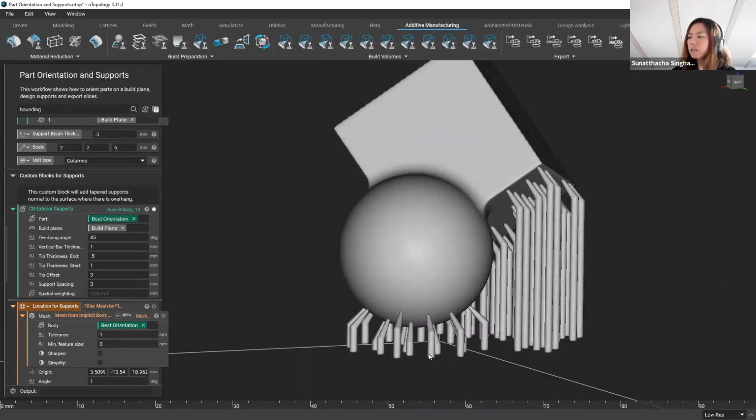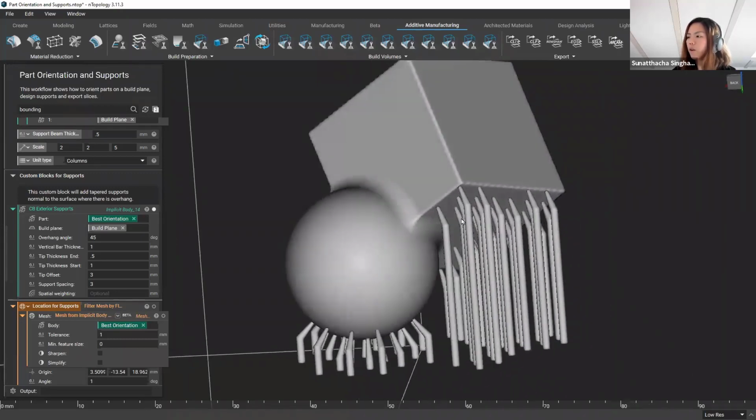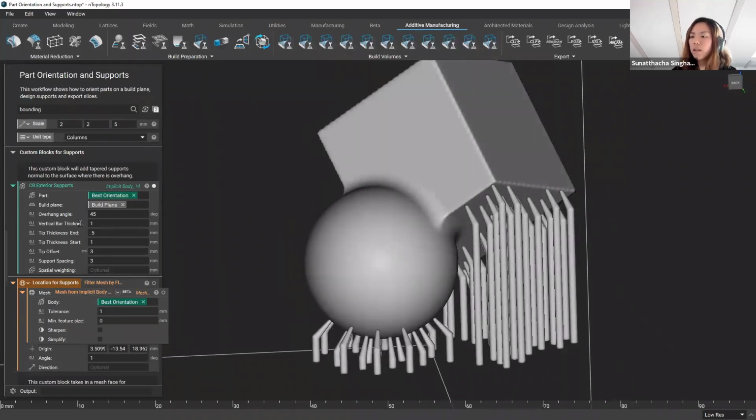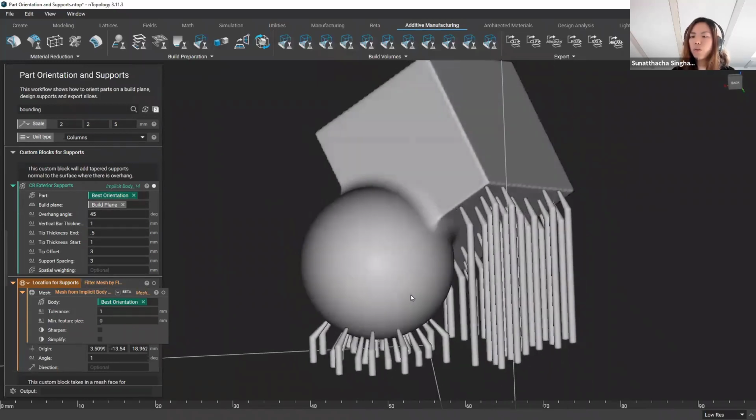So these support structures are created in such a way that wherever you have this connection to the body, the support would be thinner at that connection point and then gets larger as it gets to the column. And it has this vertical part, and everything goes in that normal direction to the body. So this custom block allows us to have more control over those support structures.